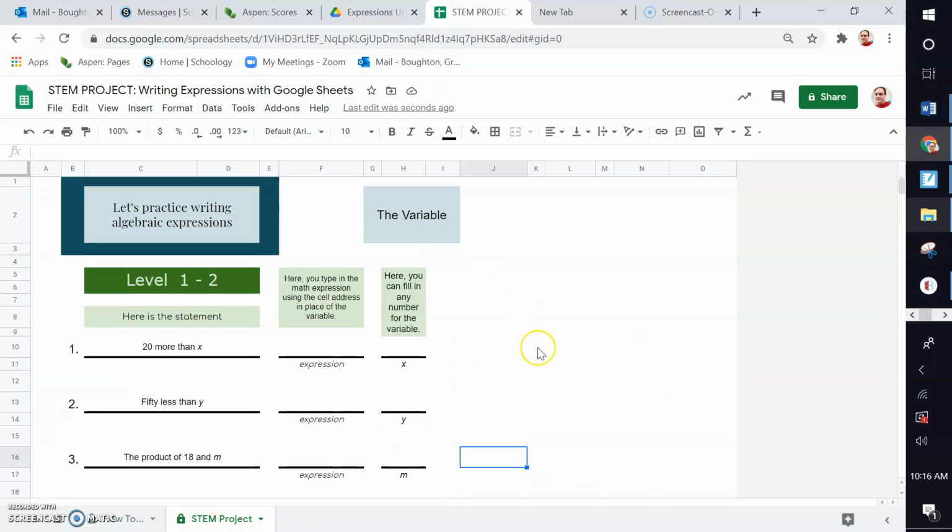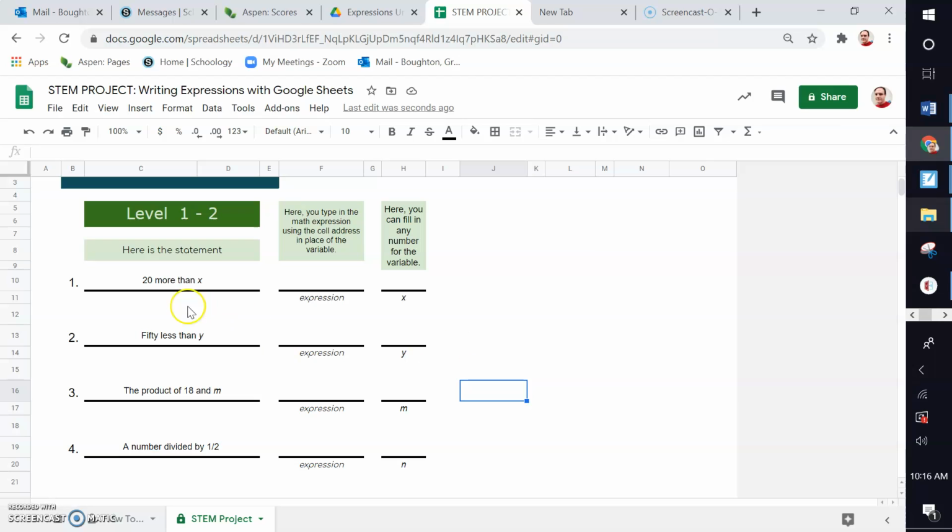So go into the STEM project, and here we start out with level 1 and 2, which are very basic. It has a statement, 20 more than x. X is our variable, and x is this cell. So this is the variable cell. You'll want to come here, type in your equation, equal sign, and then your expression that means 20 more than x. And you're not going to use the letter x as a variable. What are you going to use instead of the letter x?